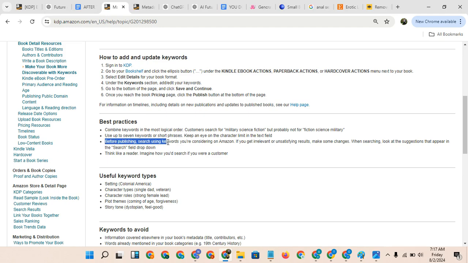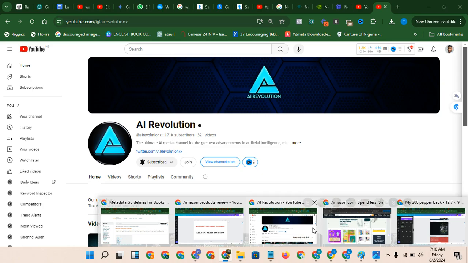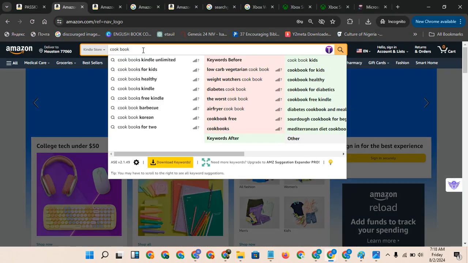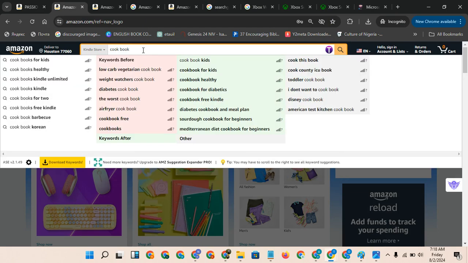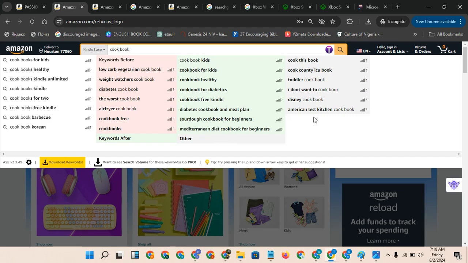Before publishing, search using keywords you are considering on Amazon. If you get irrelevant or unsatisfying results, make some changes. When searching, look at the suggestions that appear in the search field drop-down. That's what they mean. As you can see, I wrote cookbook. These are suggestions of what people are searching for at that point in time. So you'll have an idea of what to write.